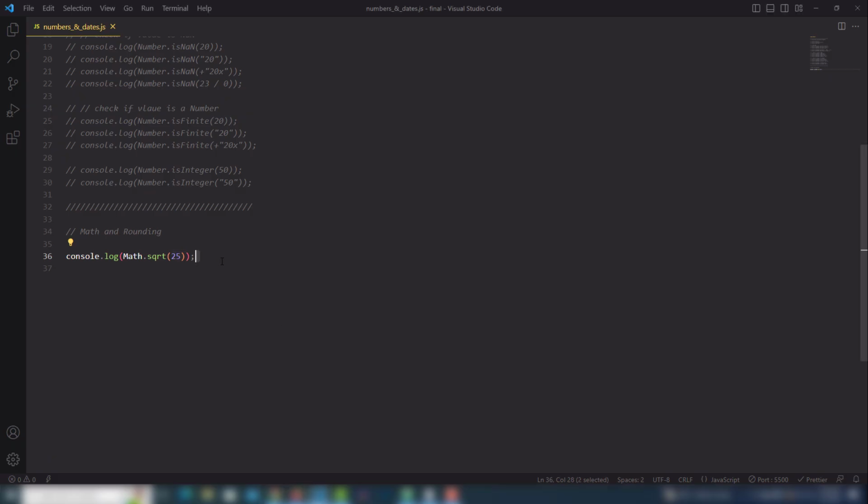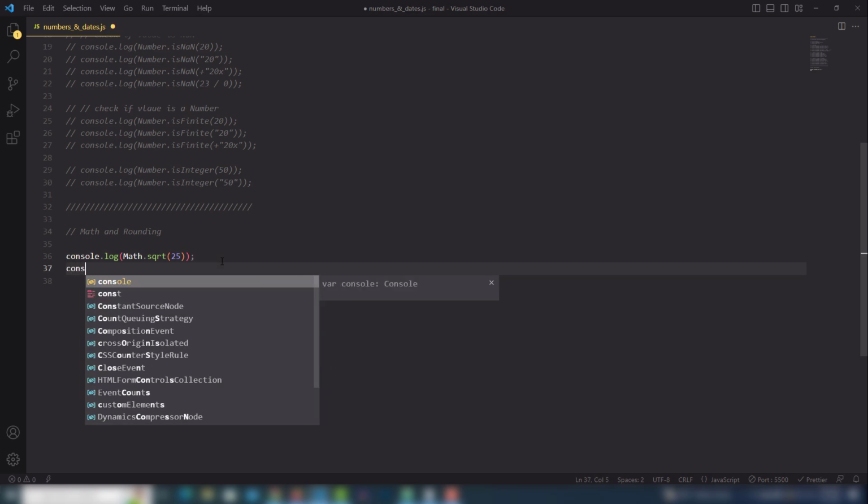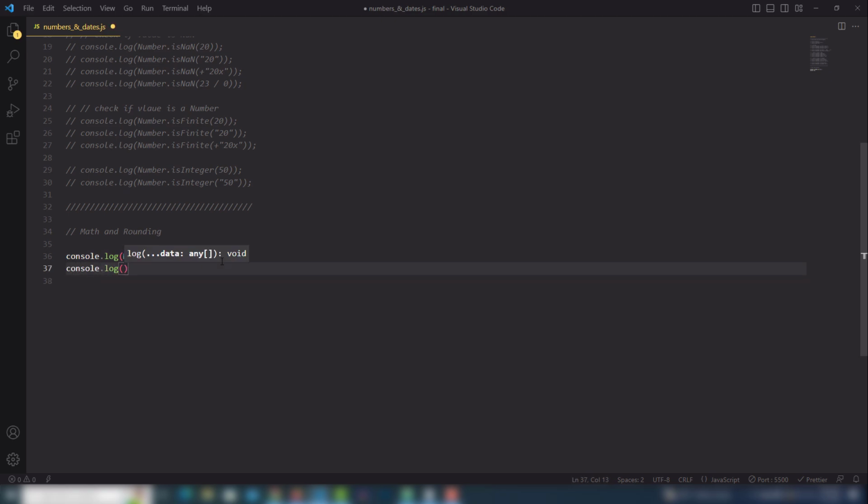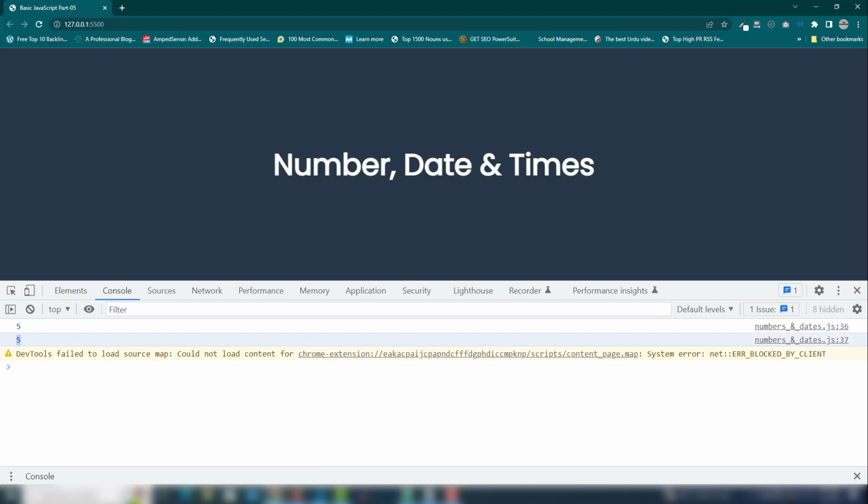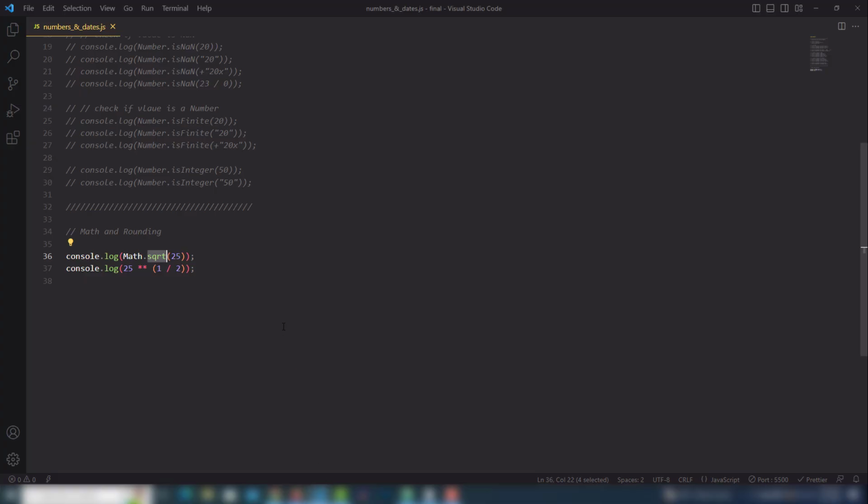You can also use the manual way to get the square root value. So I will use console.log and add the value like 25, the exponent operator, and 1 divided by 2. It will give us the same result as the sqrt function. Cool, right now as you can see.